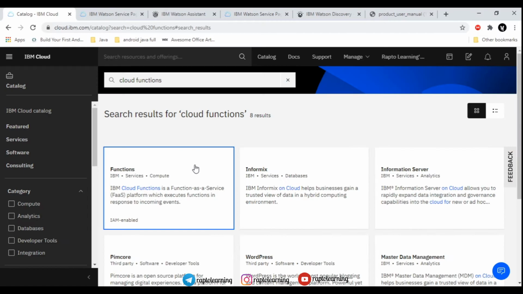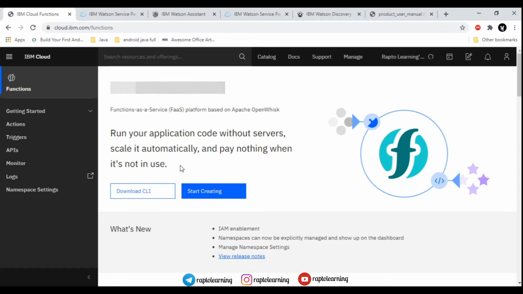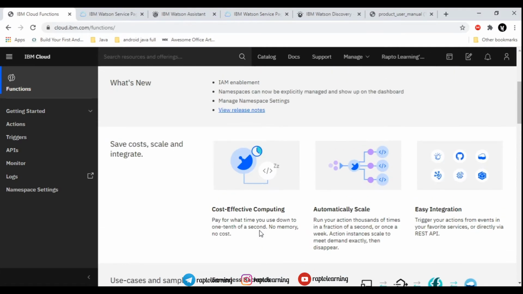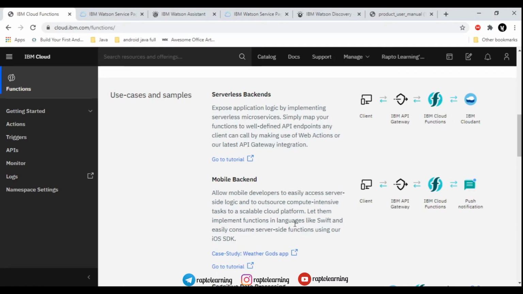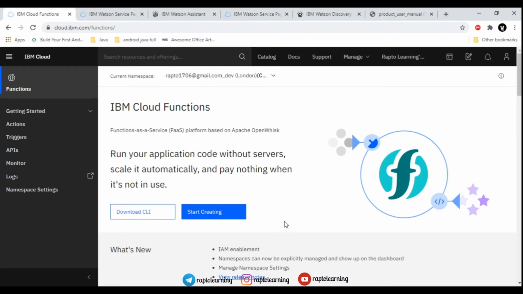So you need to install that service in your account. Install this service, so make sure that logo is this only, and there are many services available in IBM Cloud. We don't need that, so make sure this is the function service, and we just have to install this service, and I will show you how to install that.